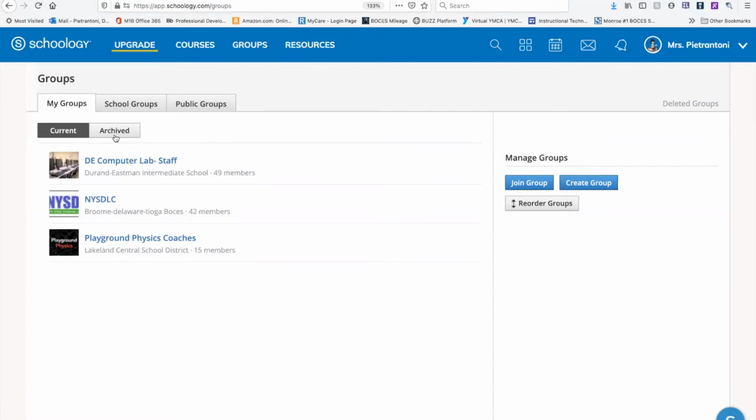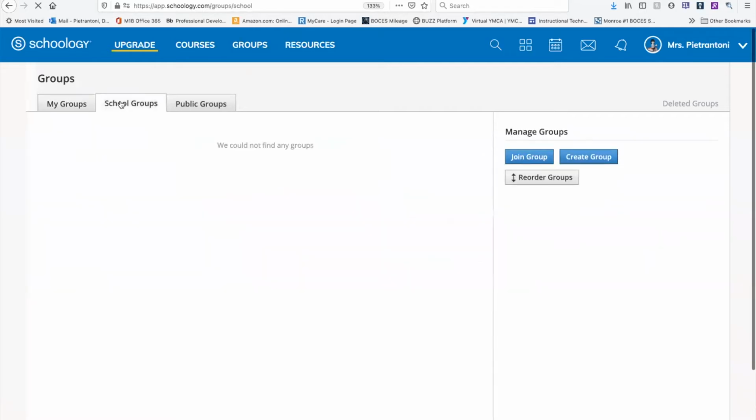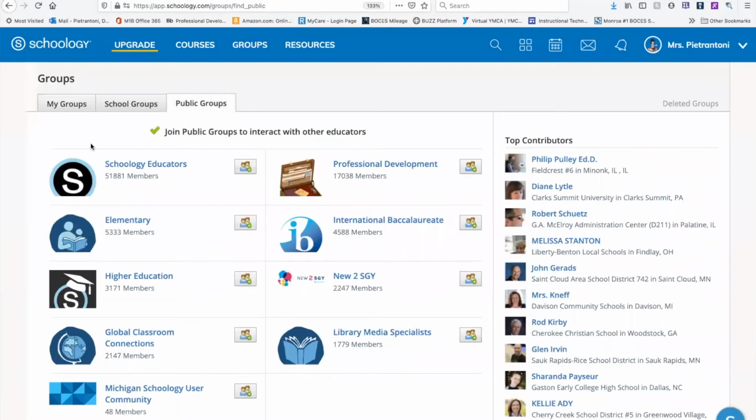I can look at my current and archived groups. These are my groups, but there might also be groups that my school has created that I'm a member of, or public groups. Public groups are created by Schoology, and you can look through these and see which one would be beneficial to you as a Schoology user, perhaps maybe the Schoology educators.